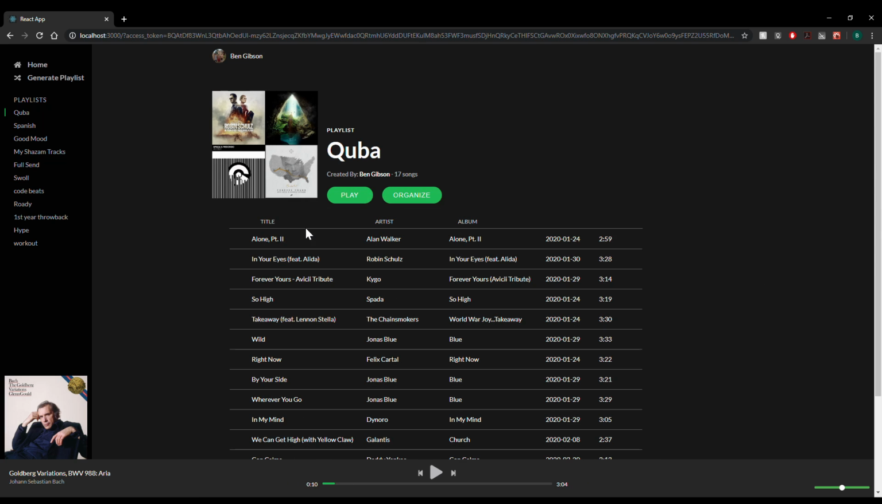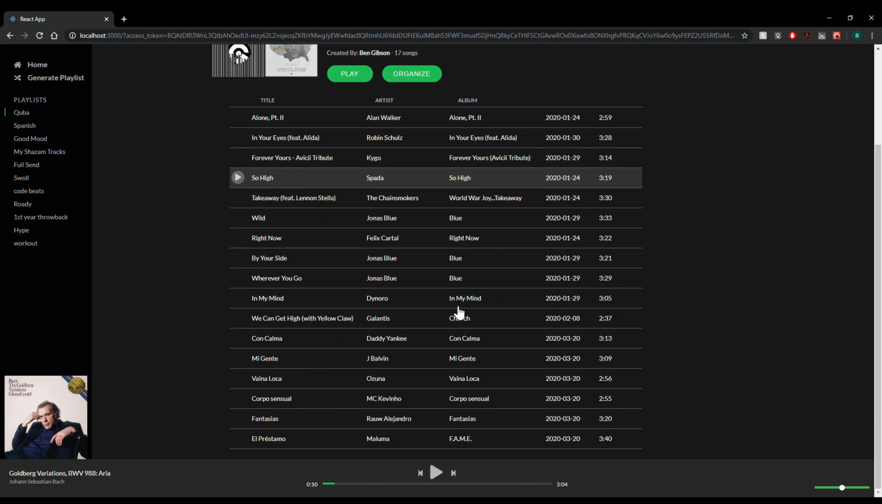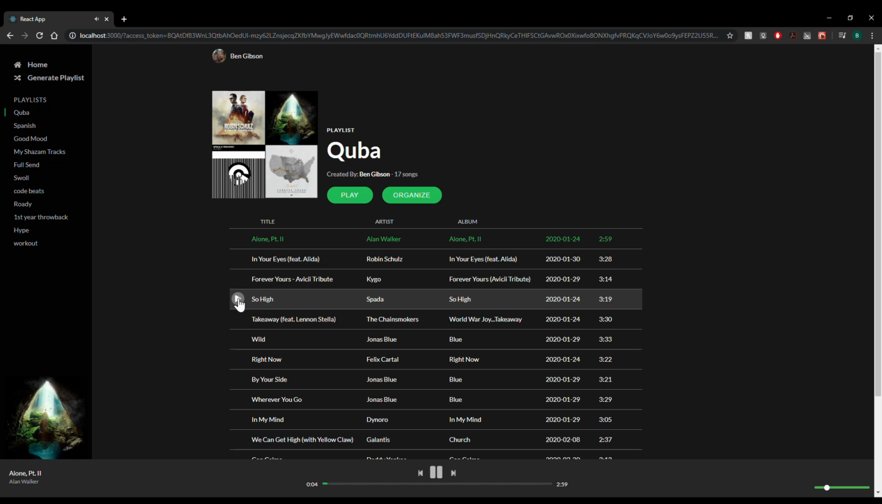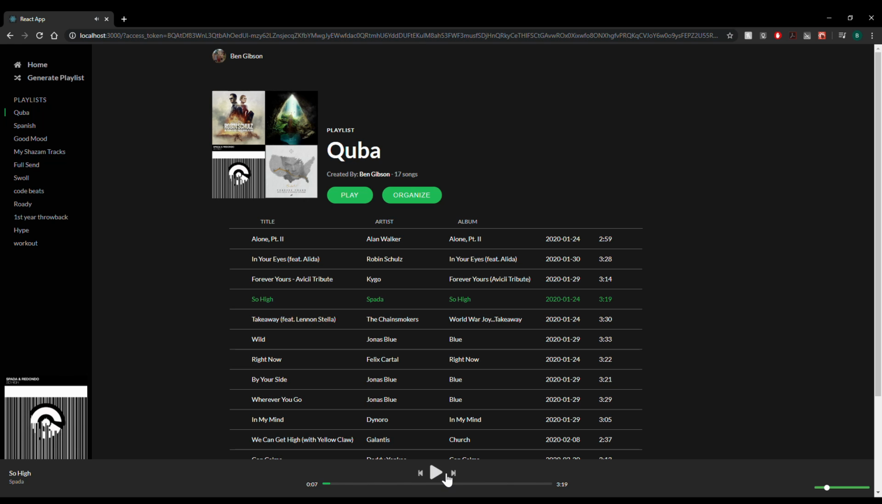So on the playlist screen, you can view all of the songs contained in the playlist. You are also able to play the playlist from this view. Once a song is playing, you have full control over your listening experience. You can pause and play the song. You can skip forward a song, as well as skip back a song. And you can adjust the volume of the song.